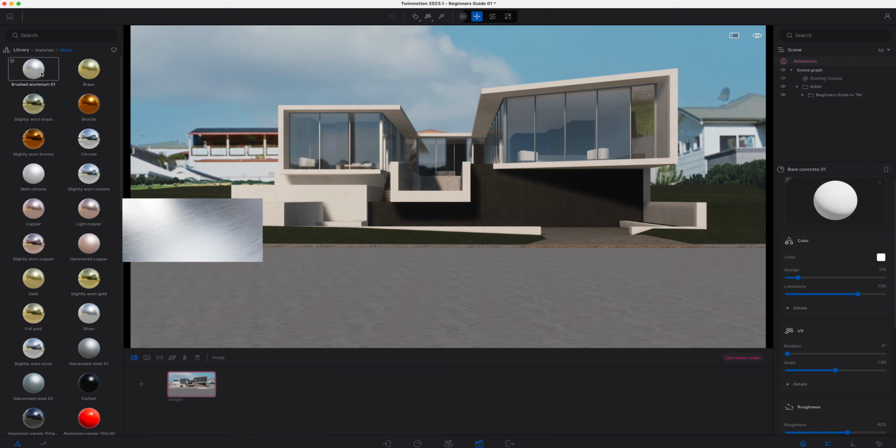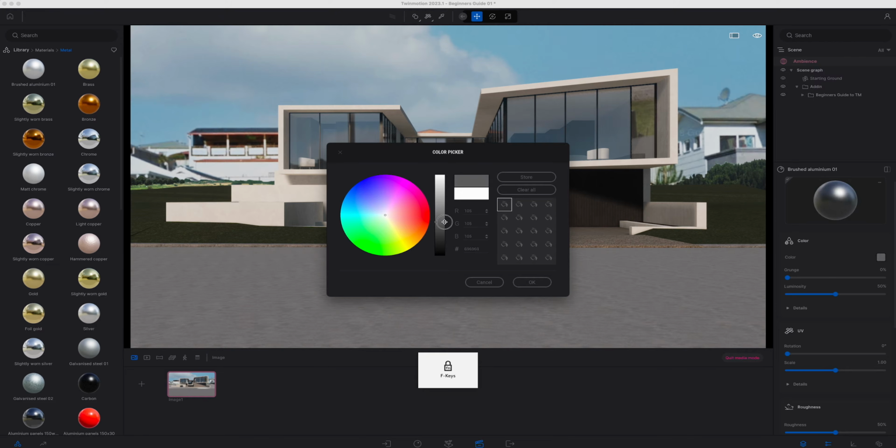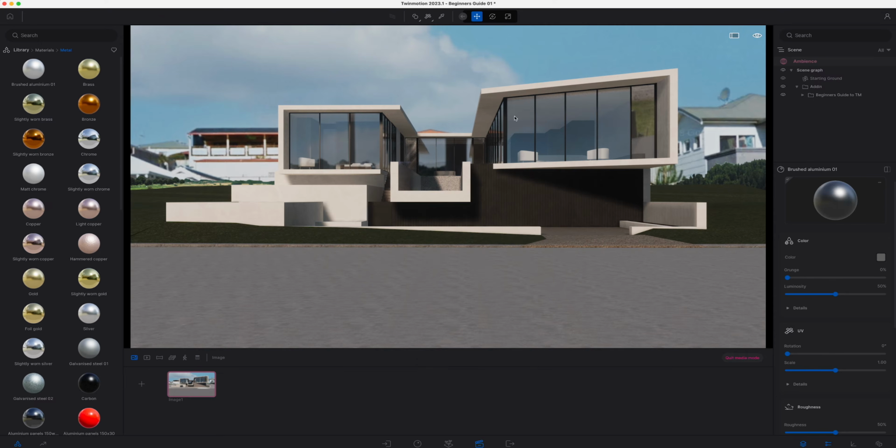Next, we want to come back into our materials, take our brushed aluminium, drop it onto our window frames, adjust the color down to a nice black monument, deep dark tone. Press OK. And slowly we're starting to get an image forming.